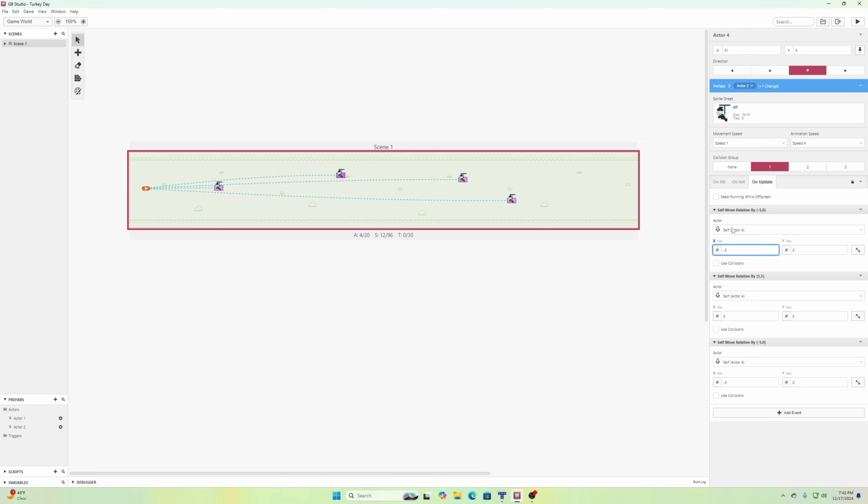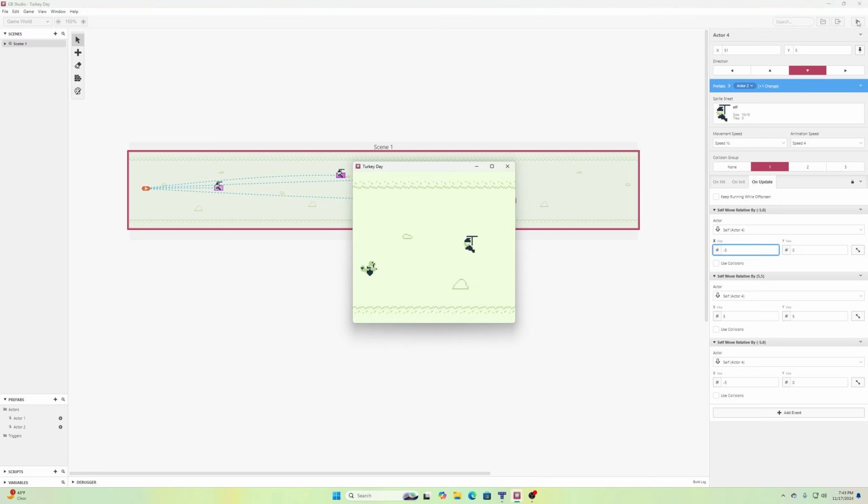Add, and then now with that going, what happens if we change that speed to 1/2? It's always a little bit of trial and error when you're working with these enemies on here.